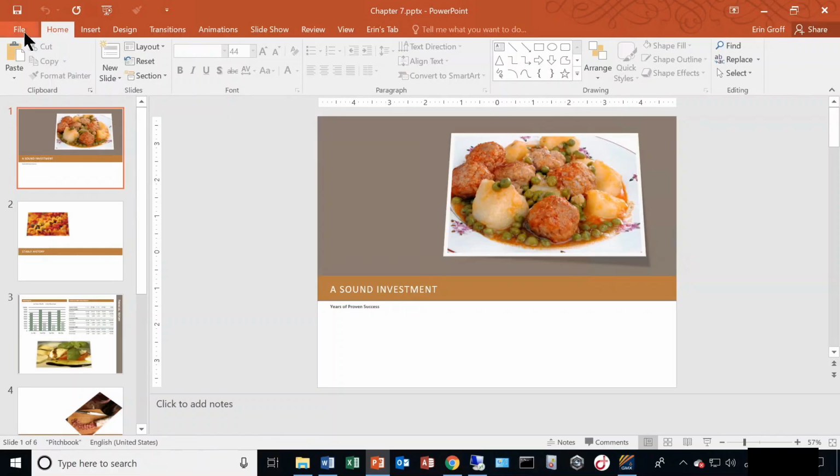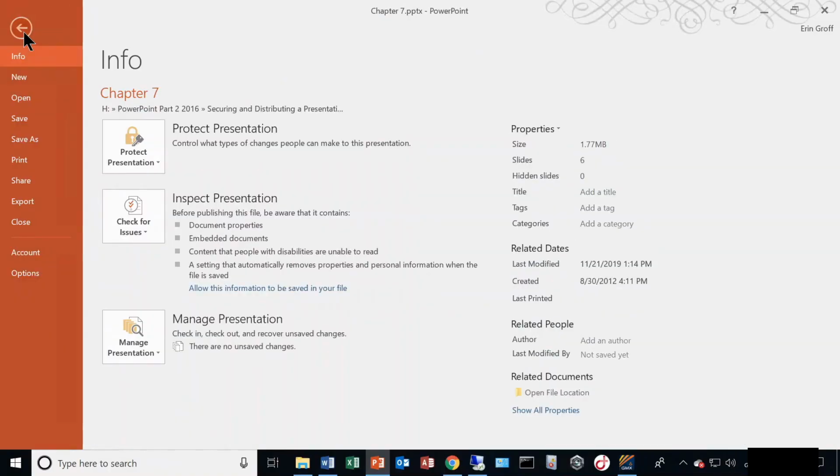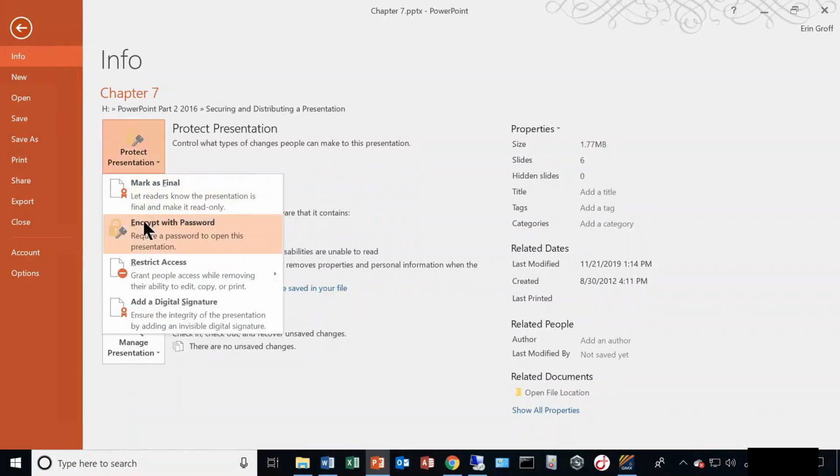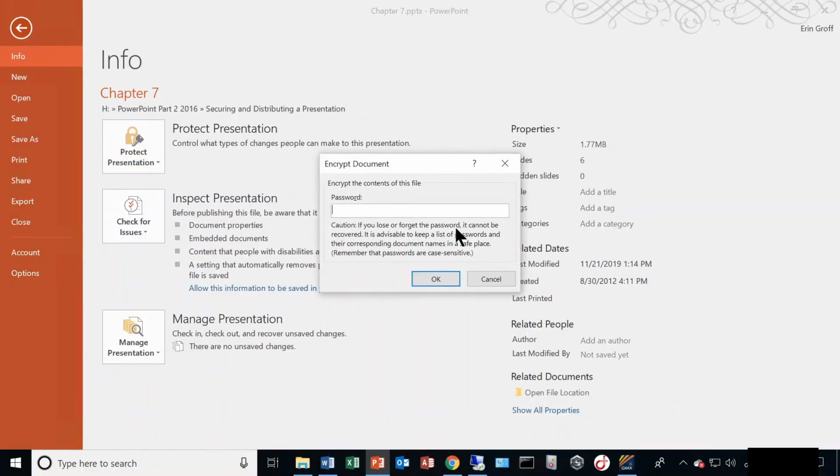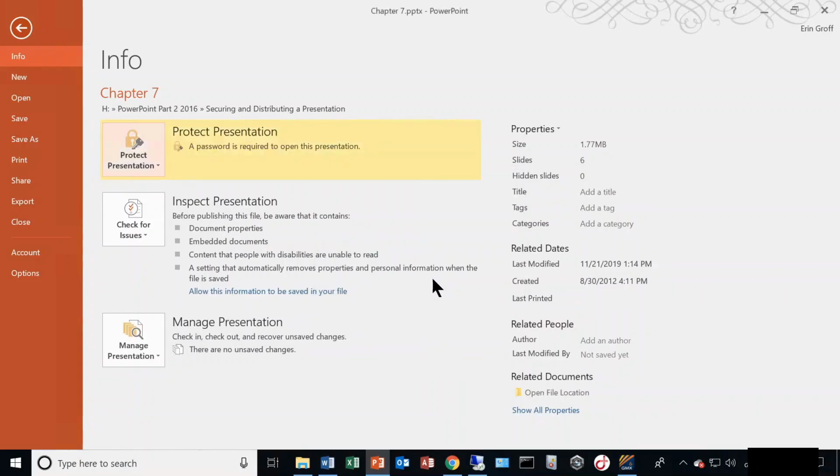The first is by going up to your File tab, and in your Backstage view, here you have your Protect Presentation drop-down button. From this drop-down, you would select Encrypt with Password. You can see it says require a password to open this presentation, and it will prompt you for the password. You type it once, click OK, and then it's going to ask you to retype your password to make sure all characters match up. Click OK again.